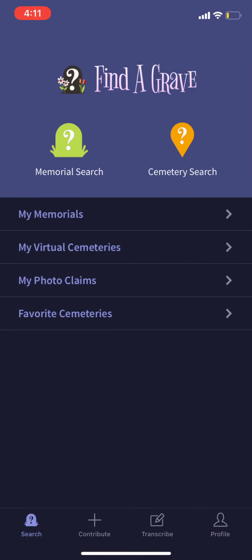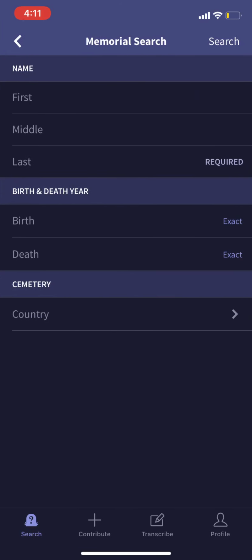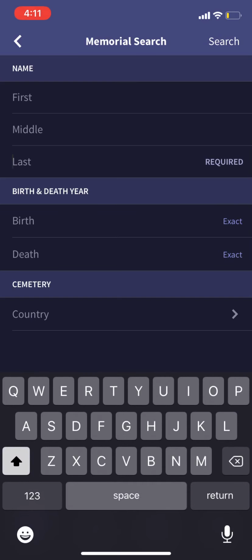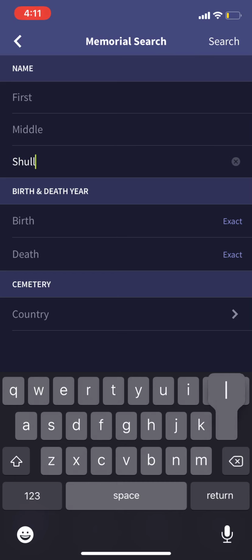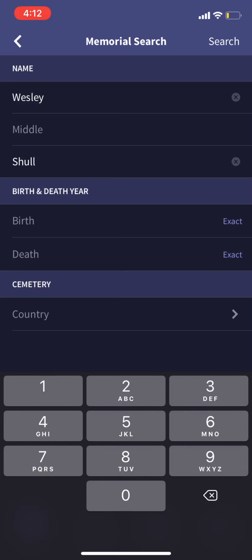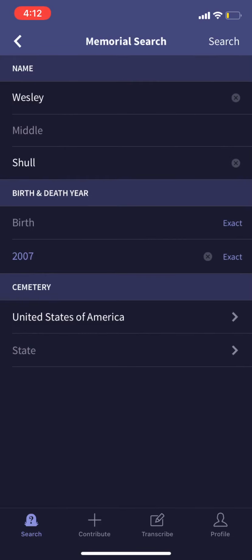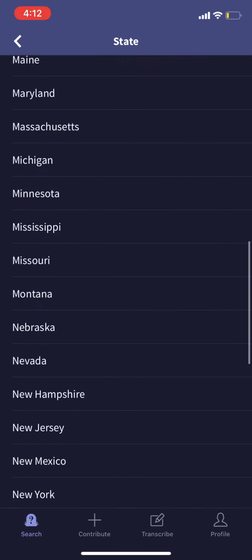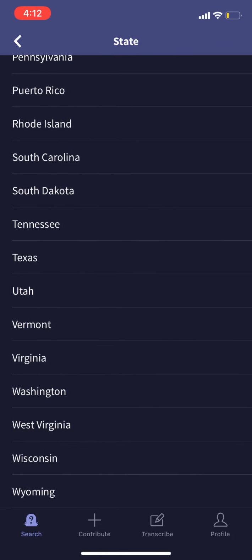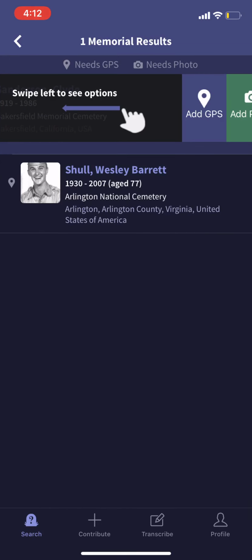Let's see how a search works though. Let's search for memorial search. All right, you can see here it requests all that information. So last name, let's just search one of my family members and see if we can find him in there. Birth year, I can never remember it. Death year, I do remember that. It's 2007. And we know it was in the United States of America. And I'm not sure of the state actually. Well, let's see. We're going to go Virginia and hit search. And there he is.